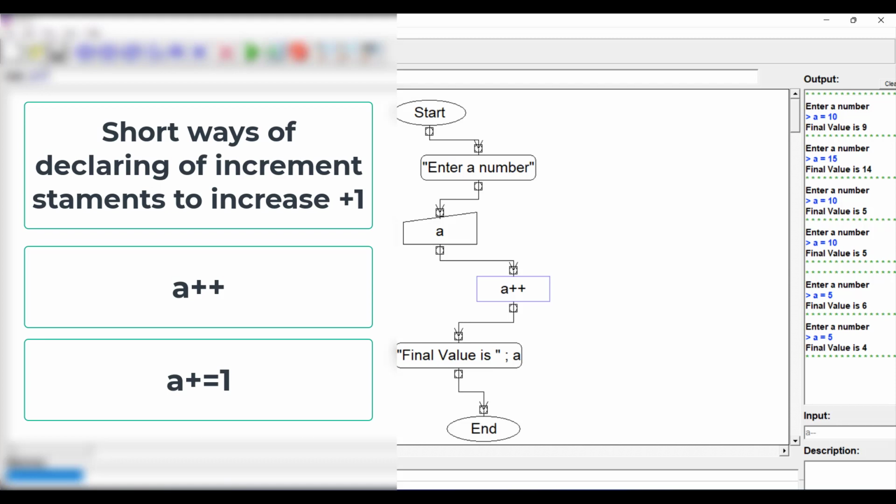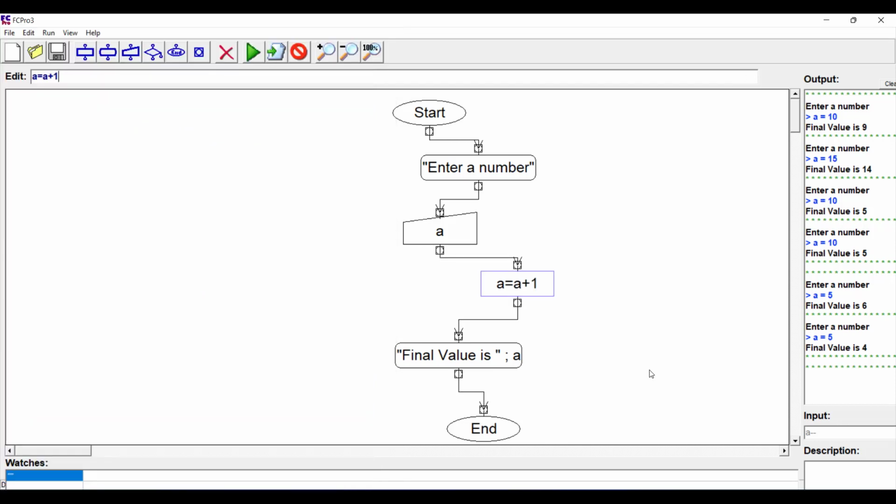All right, I hope it was useful, and in the coming tutorial you will see how we use increment and decrement statements in loops like while, do, or for constructions.